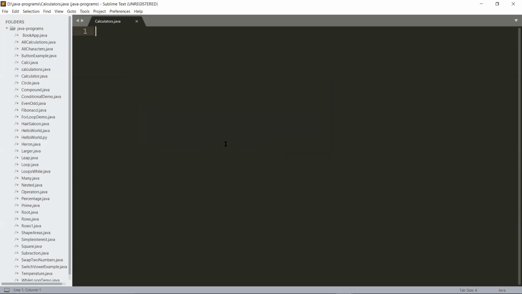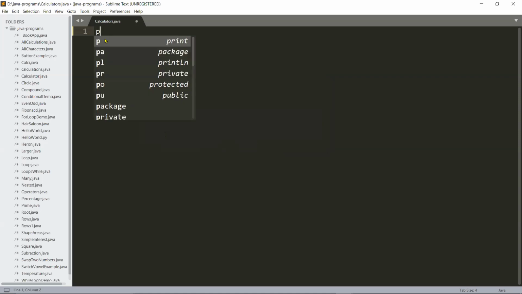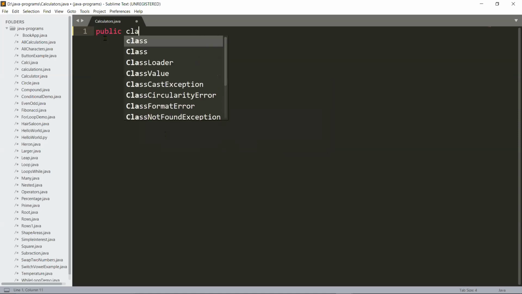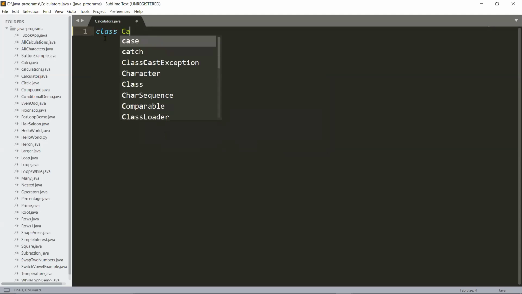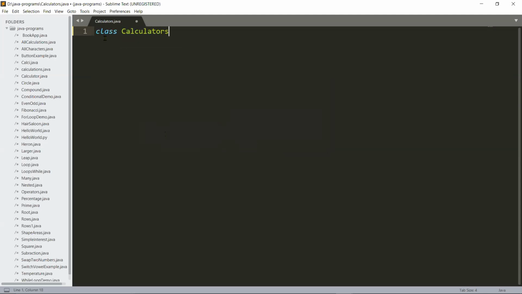Save it. Using that calculators name, you will write a class. Either you could write it as public class or simply class. So write the class name, which is calculators, and then curly braces.